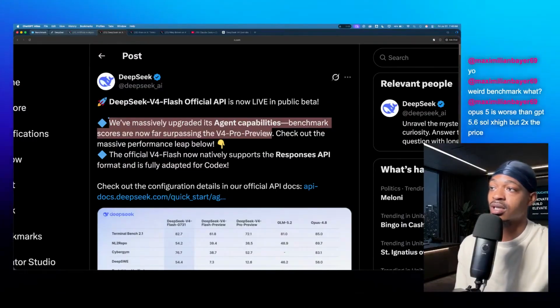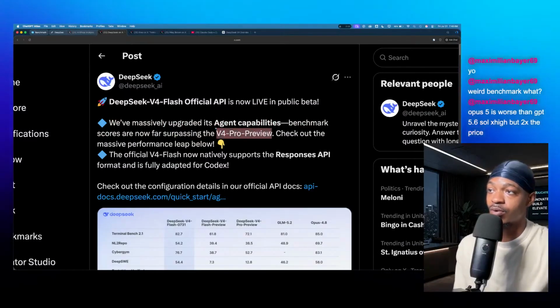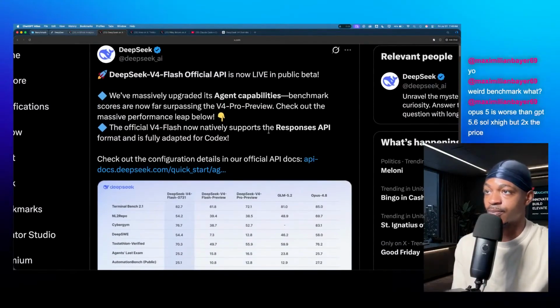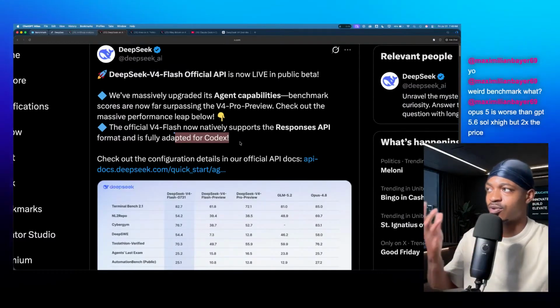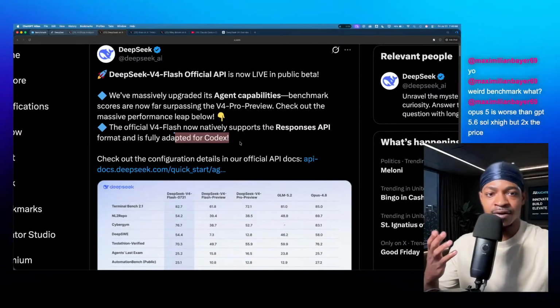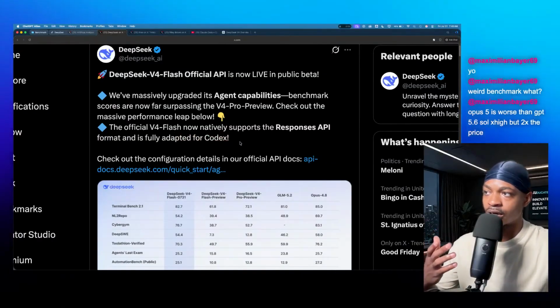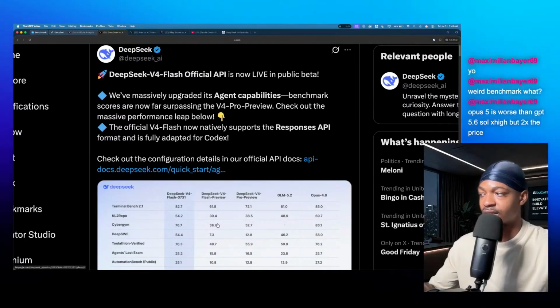That's interesting. So they had a V4 Pro preview. I actually didn't know about that, but V4 Flash is doing better than that. It supports the responses API format and is fully adapted for codecs. That's interesting. So can I use Deepseek inside of codecs? Or do they mean like the codecs CLI? I know you can add models there, but can I use it inside of the codecs app?